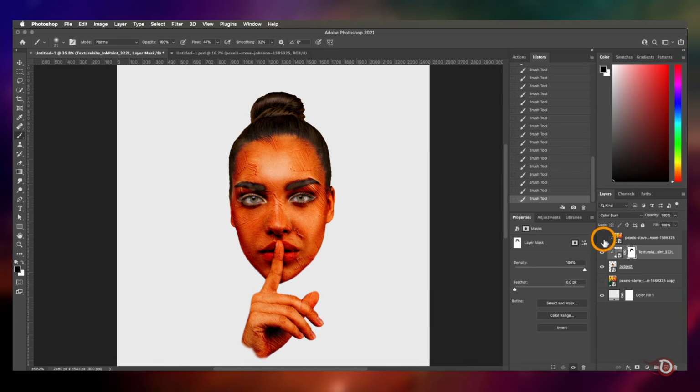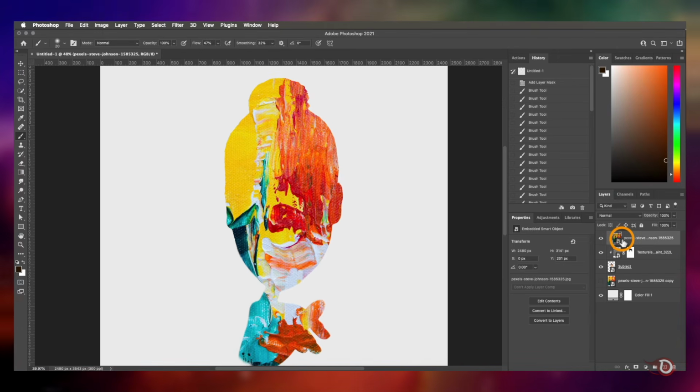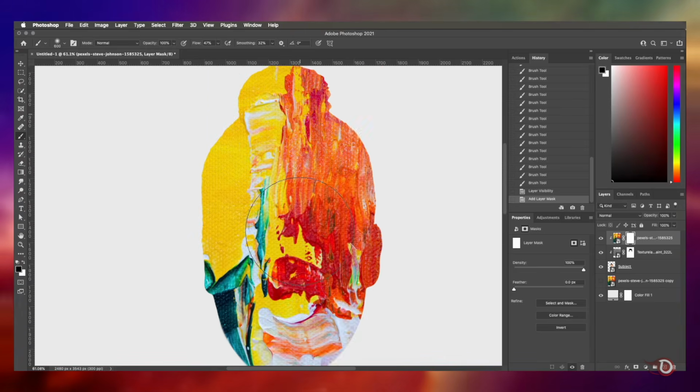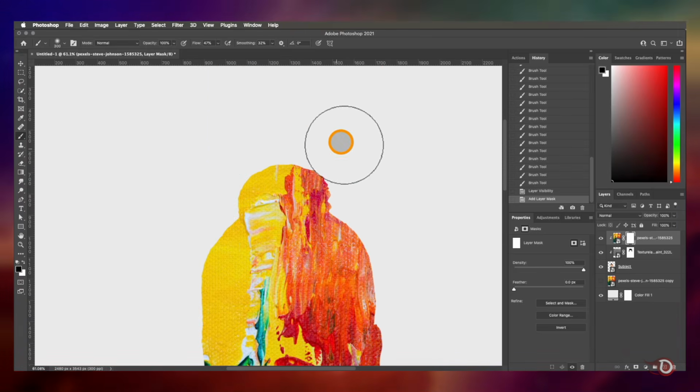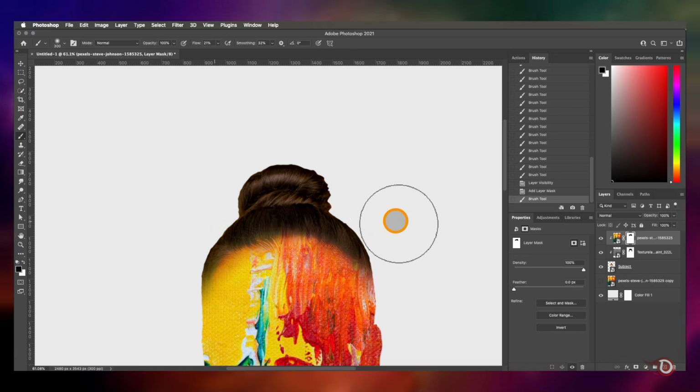And when it's done, we will turn back on the visibility of the clipped painting layer and work on that. We'll be adding a layer mask to this layer as well, and take the brush tool again. Soft round brush is already selected, foreground color set to black. Make the brush size bigger and paint over some of the areas to reveal the hairs, eyes, eyebrows, lips and ears. I'll be setting the flow to 20%.